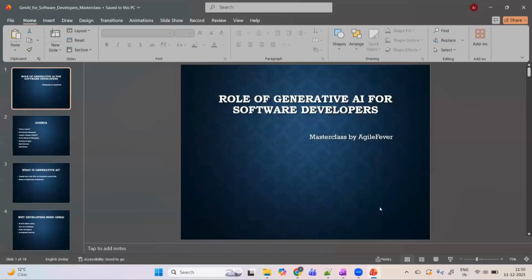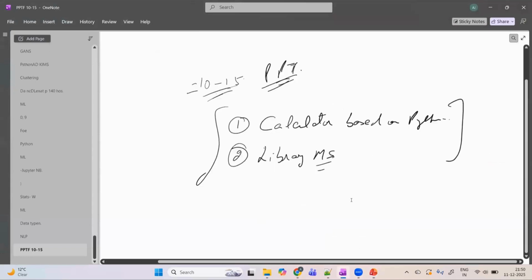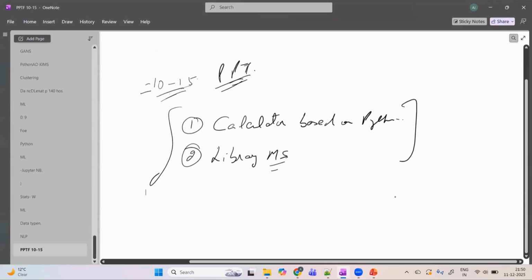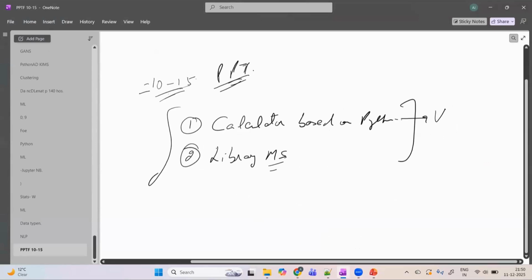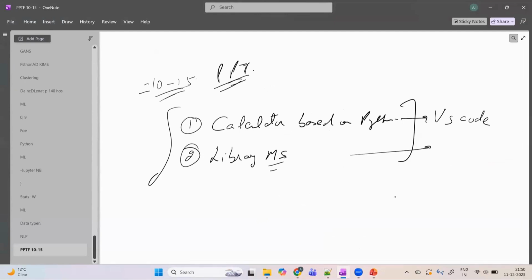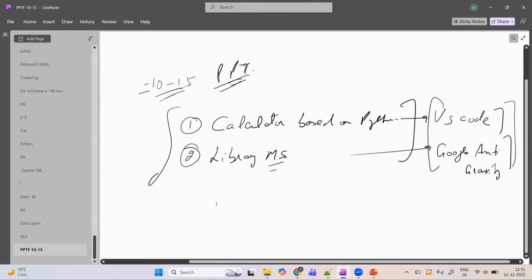Okay, now let's directly jump to the practical implementation. So this was the theoretical part. Now let's see the real magic, how it comes. We'll be using two tools today. This we will be doing on VS Code, and this we will be using on Google Antigravity. Both are IDE platforms where we can do the coding, so that you will get the exposure of both the platforms. We'll be using both, one by one. One is VS Code and one is Google Antigravity. Okay, let's see the first application.